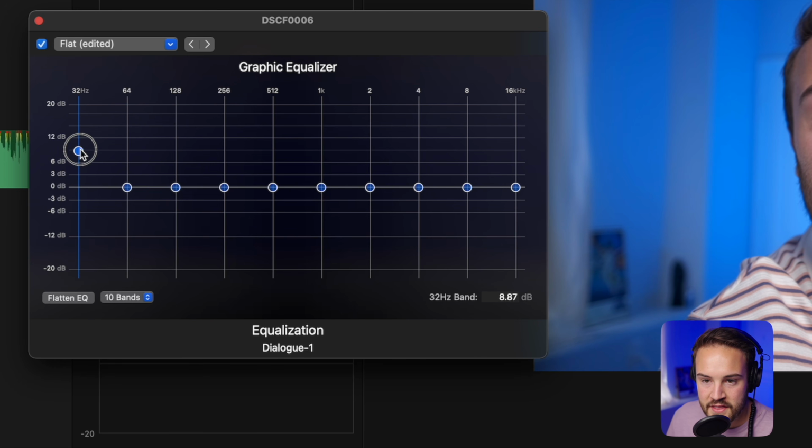Now, if I raise this point, which is 32 hertz, this is going to be at 12 decibels, and that's going to raise that lower bassy frequency up higher so that it's louder. Or I could reduce that to -20 dB, and that is going to make it very, very quiet. So each of these decibels are related to a different hertz, a different frequency. Dragging them up is going to emphasize that, make them louder. Dragging them down is going to get rid of that.